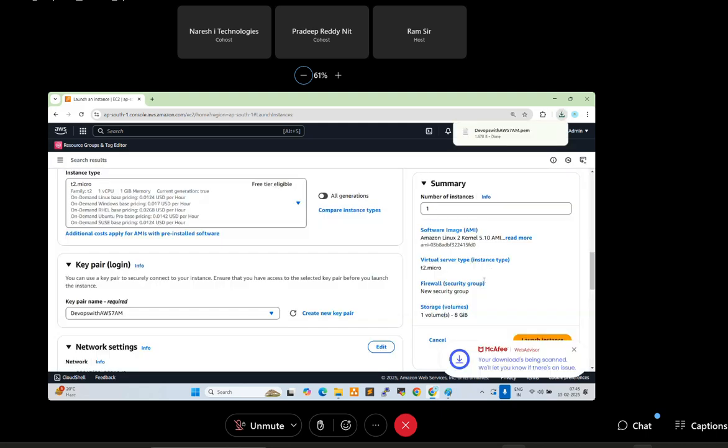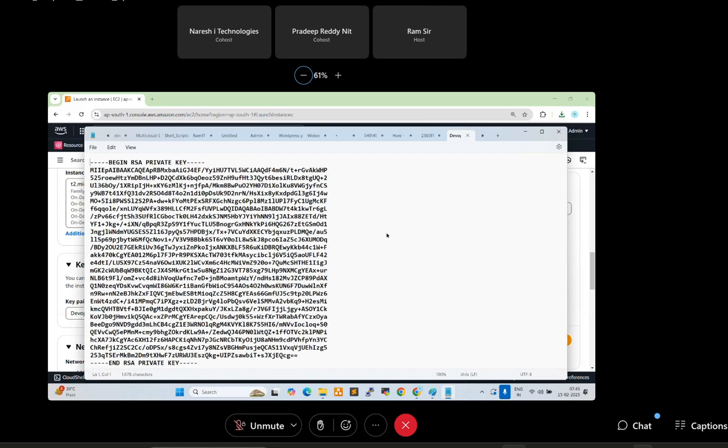Now the key pair is down. See, it's the key pair. If you open this key pair, it's the key. So this much of big key, anyone can hack this key. Is it possible to hack? This level of security is provided by AWS. So if you lose this key, we cannot connect to our server.